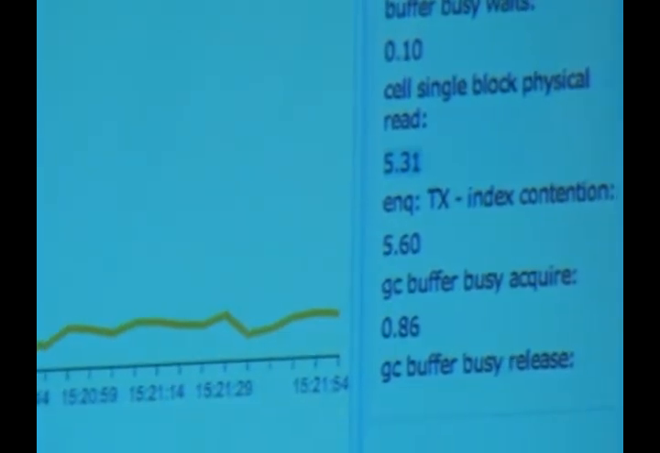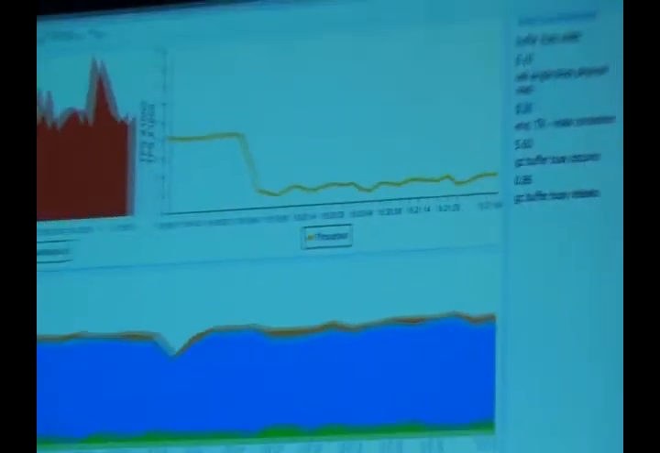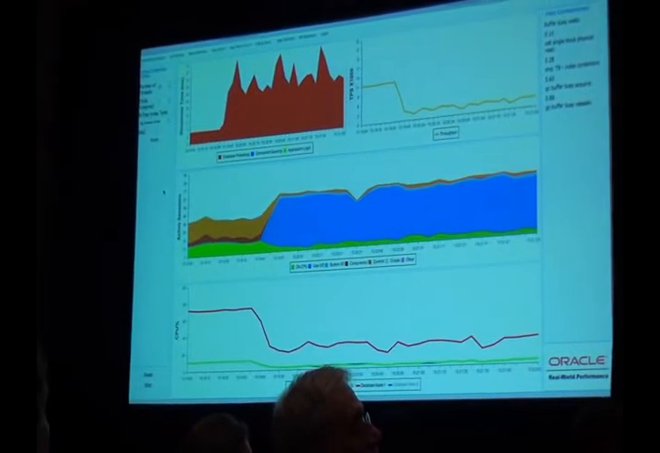Right, so we put the reverse key index in to try and improve the throughput. Once the object got big, it actually made performance worse than it was before. But you don't have any more buffer busy waits. Yeah, those 2 millisecond buffer busy waits have been replaced by 5 millisecond cell reads. Yeah. Okay. That's performance tuning. So I don't think we have a sustainable solution here, do we, at all?